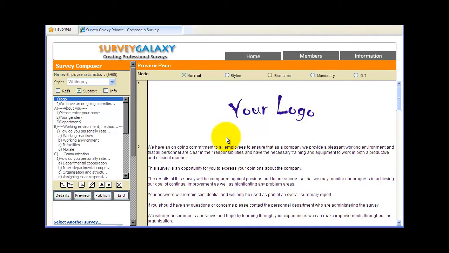If branching has been applied to a survey, and the page length set to auto-detect, then only the page breaks that are the result of the branching logic will be used.